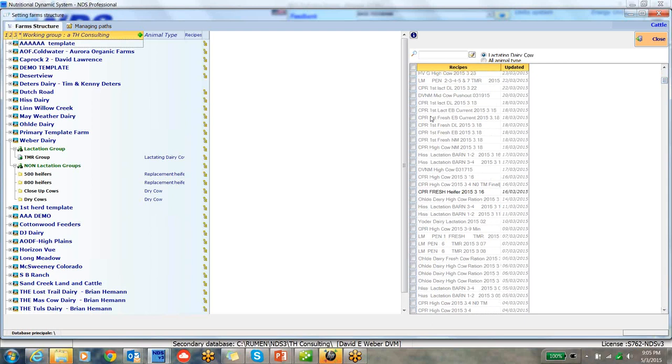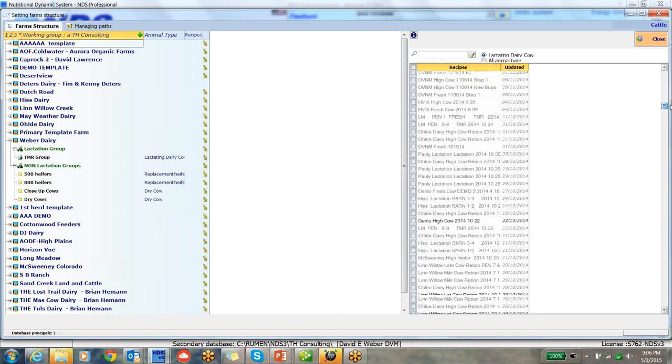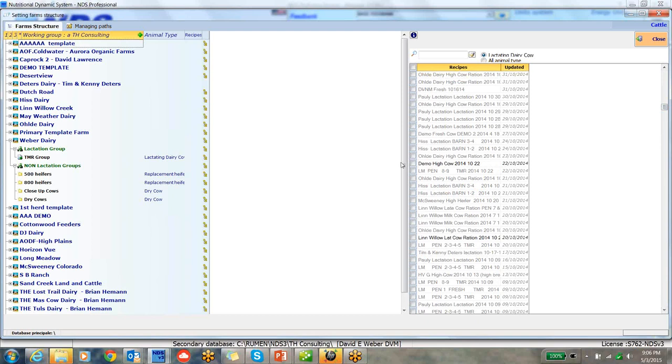Everything that's hazed out is already associated with a different pen, but in some cases you may have all your diets. So here in the black is a fresh heifer recipe, and when it was done, that is not associated with a farm. And so what I can do is keep scrolling down and finding, aha, here is my demo high cow. And I can click on it, and when I click on that, I now have one recipe associated with that lactation group.